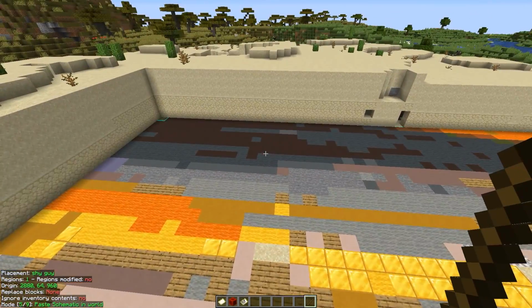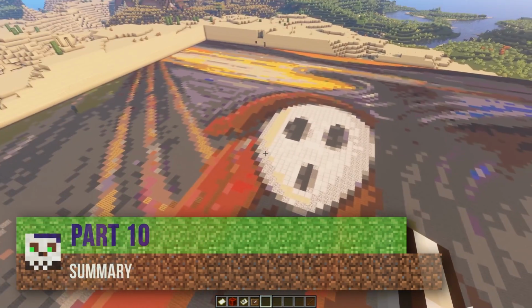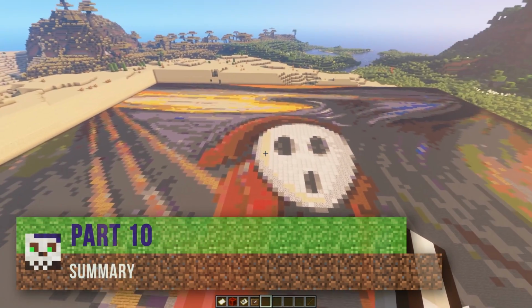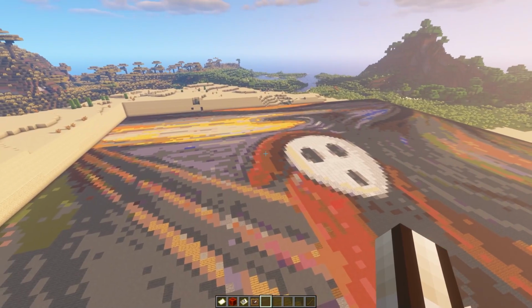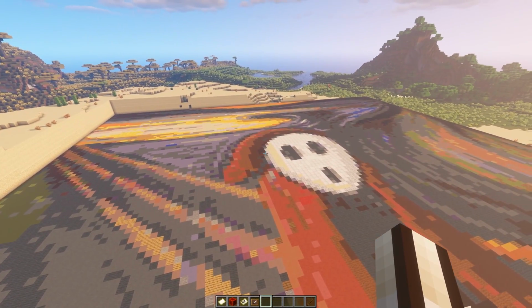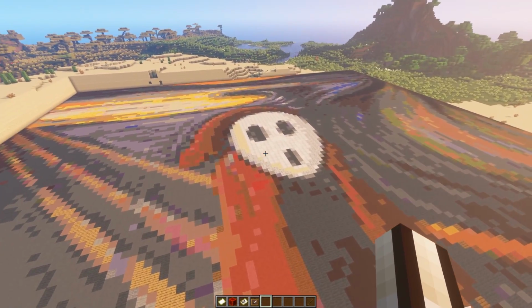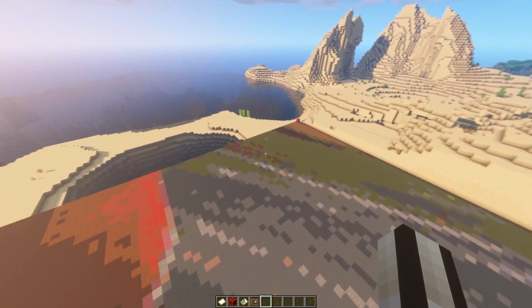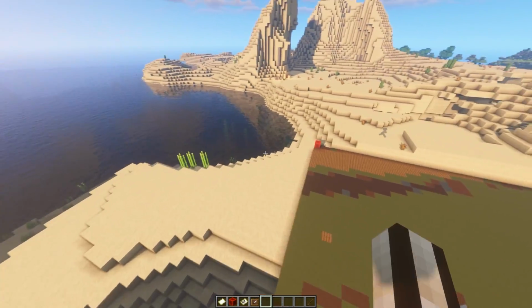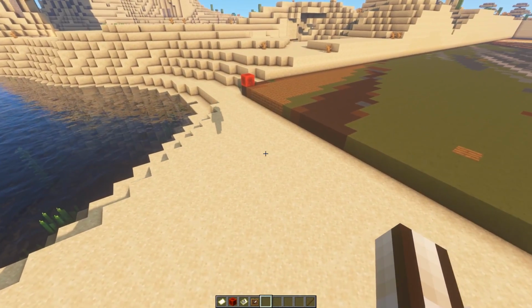In summary, using these techniques, I was able to create the painting you saw in the time lapse at the beginning on my survival server in around 2 hours. Now that's only placing the blocks. It took a whole lot longer to farm up all the supplies needed and flatten the land out and all of that, but still, I think it was worth the effort.